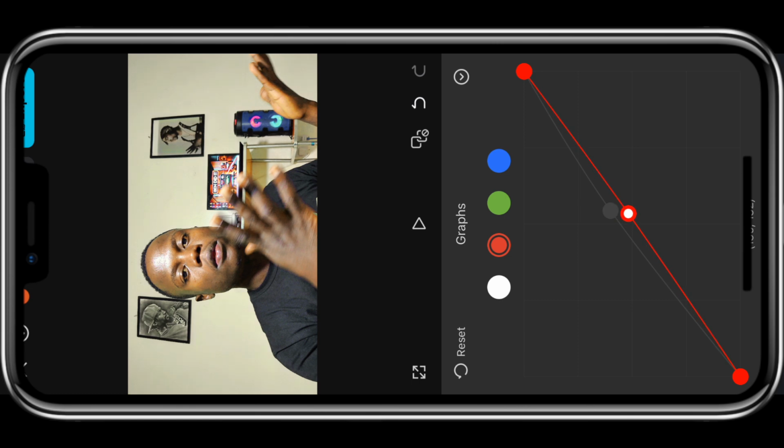Now with the graphs here, what you need to put in your mind is that you don't have to put the red color or the white color at these numbers. Okay, so you just have to be flexible with the video. You just have to make the video look the way you want it to look like.